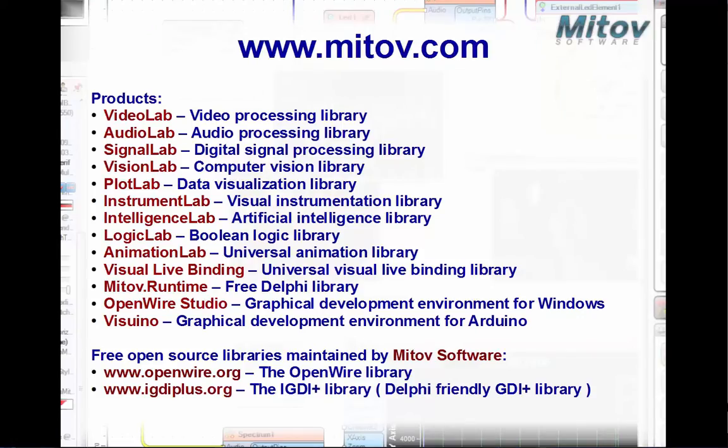This concludes this extremely brief overview of some of our products and their functionalities. Here is the list of our current products. They include VideoLab, Video Processing Library, AudioLab, Audio Processing Library, SignalLab, Digital Signal Processing Library, VisionLab, Computer Vision Library, PlotLab, Data Visualization Library, InstrumentLab, Visual Instrumentation Library, IntelligenceLab, Artificial Intelligence Library, LogicLab, Boolean Logic Library, AnimationLab, Universal Animation Timeline Based Library, Visual Live Binding, Universal Visual Live Binding Library, Mitov Runtime, a free Delphi library, OpenWire Studio, which we saw, a graphical development environment for Windows, Visuino, a graphical development environment for Arduino.